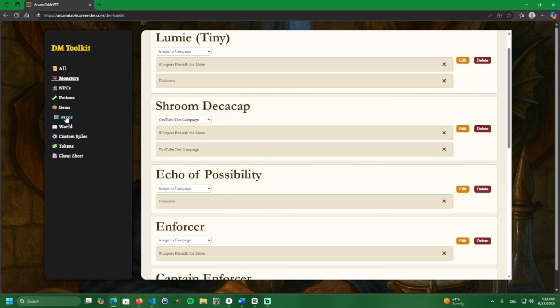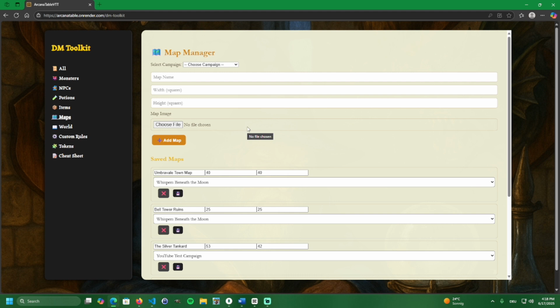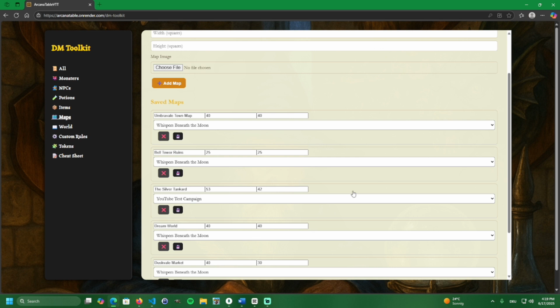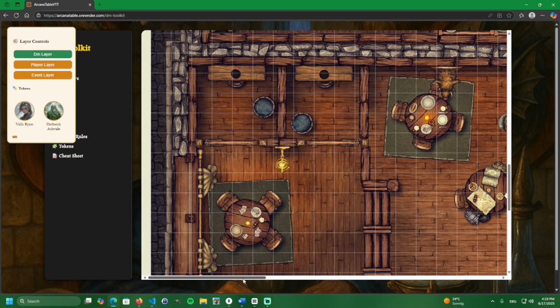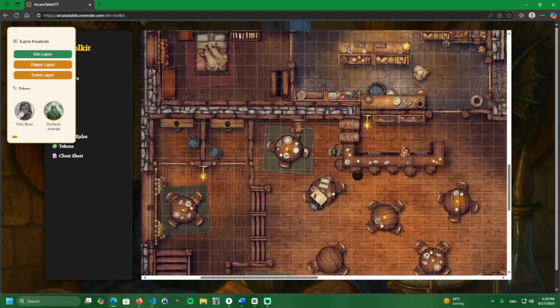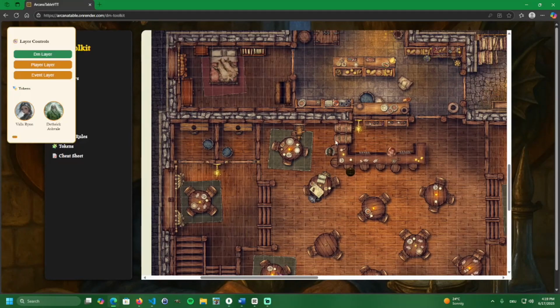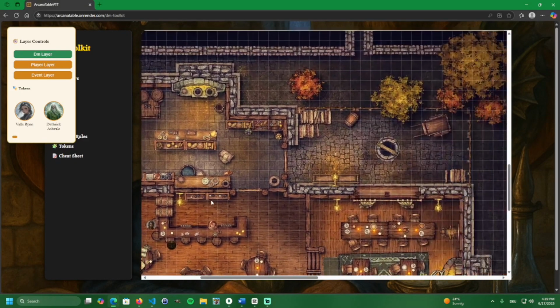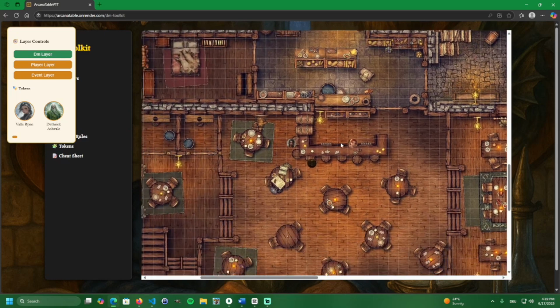Now let's move on to something a little more fun. So this is the Maps Manager inside of the DMToolkit. Obviously, we have some maps here that we've already assigned to our campaigns. I already assigned this map to the YouTube test campaign. If I click on it, it will pull up our map. We're controlling the zoom with the zoomable stage in Canva. We can click to drag our map around.